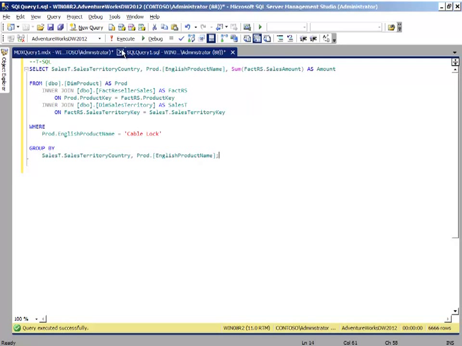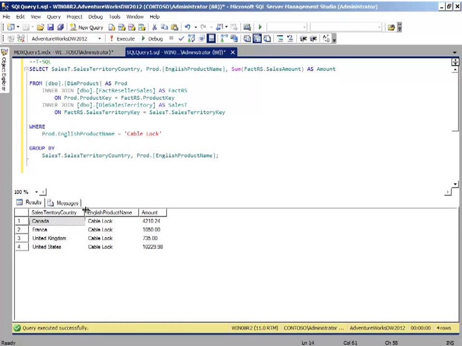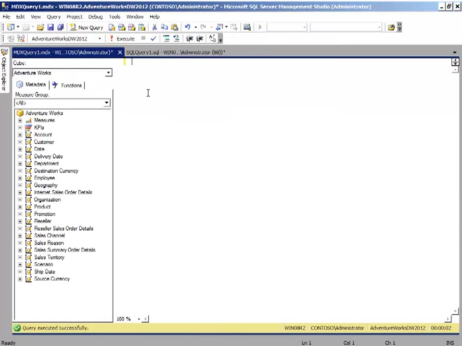Let us run this query. What we get in the result is territory country names, product name, which we had restricted to cable lock, and we get the amount. Now I'm switching to the MDX window.